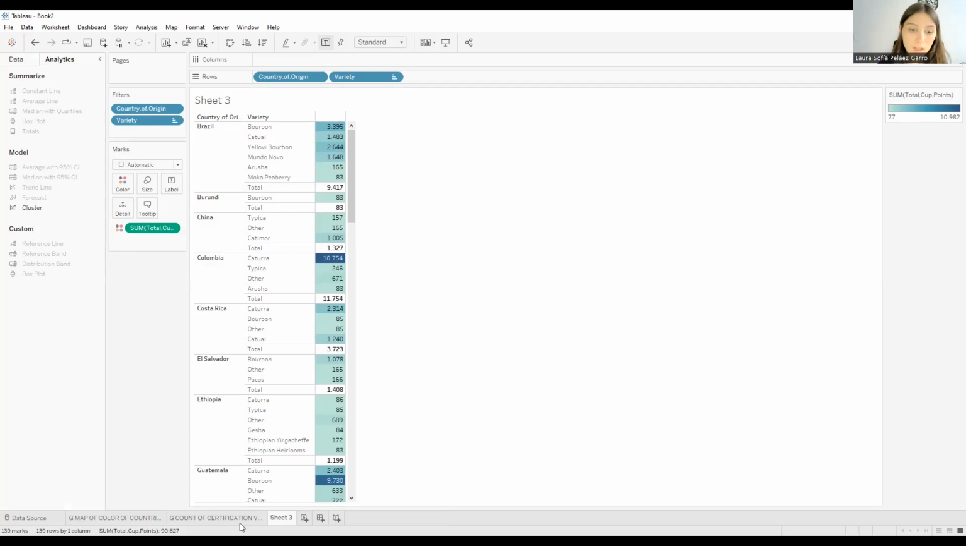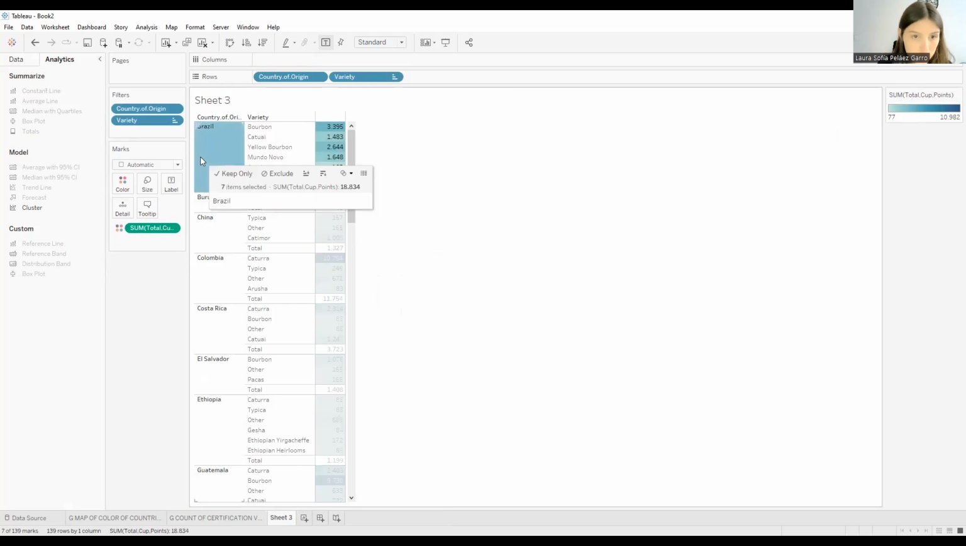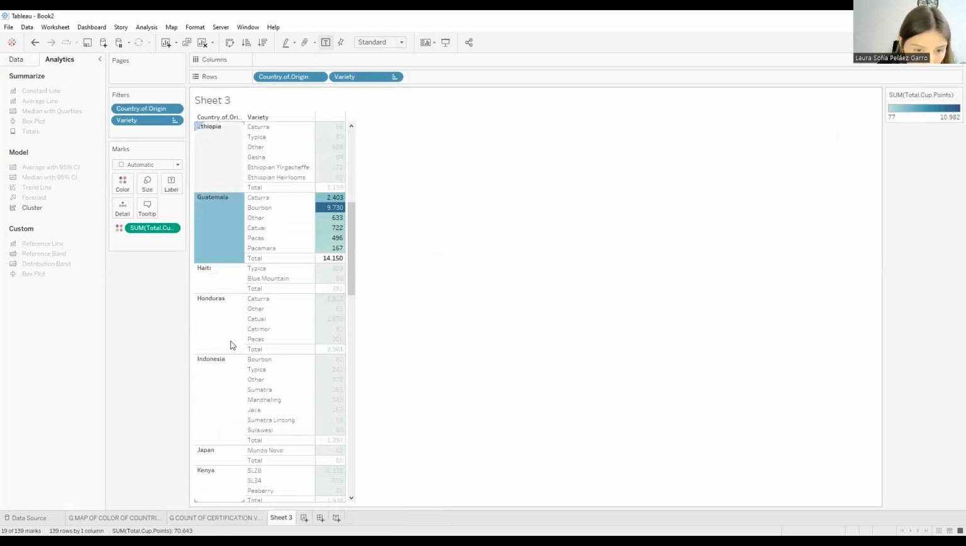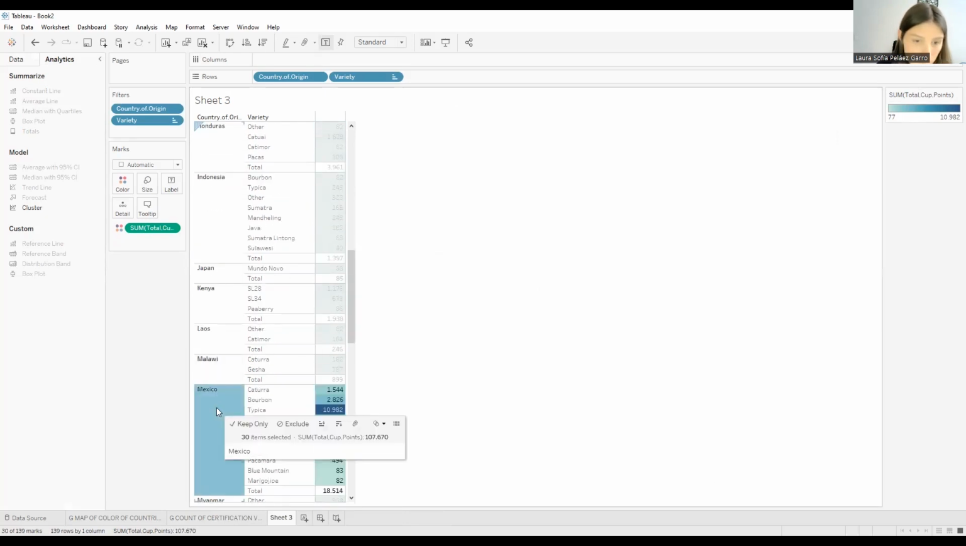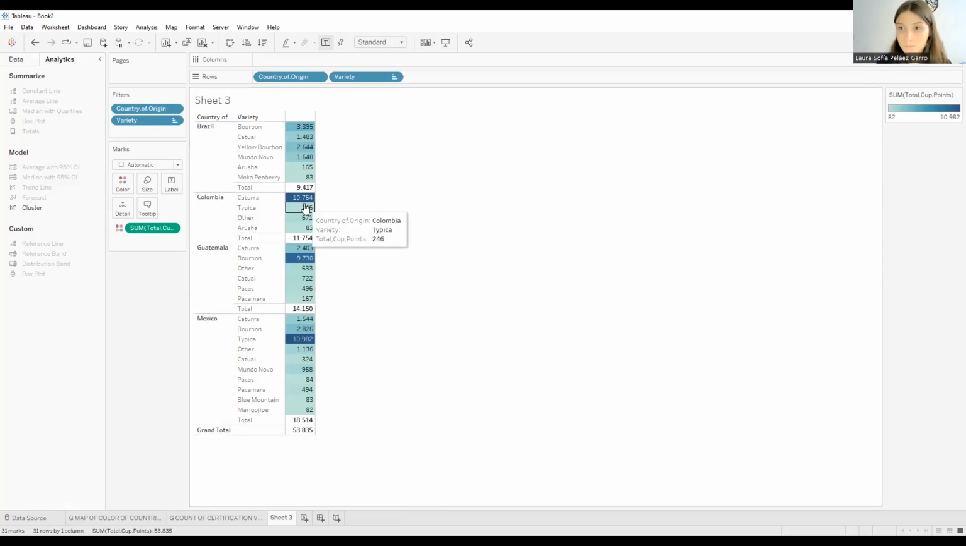But for example, I only want to see the top 4 countries that we saw in this other graph. So I'm going to select Brazil, Colombia, Guatemala, and Mexico, that is in here. And we're going to click in here, keep all. So we only can visualize these top 4 countries.